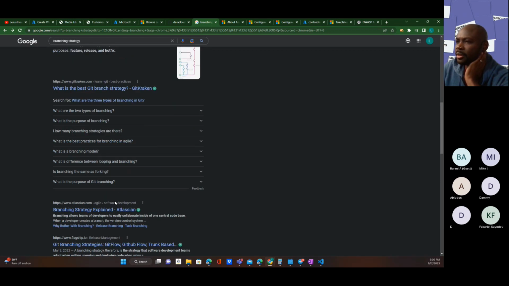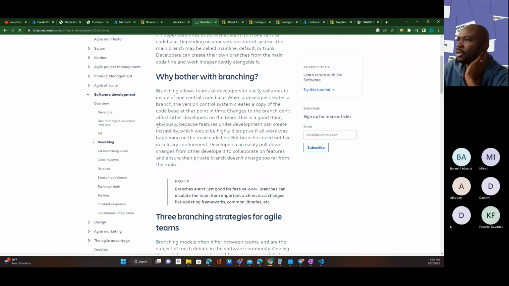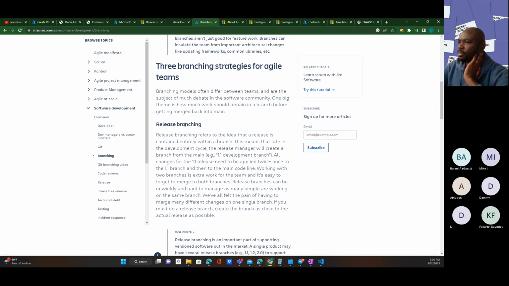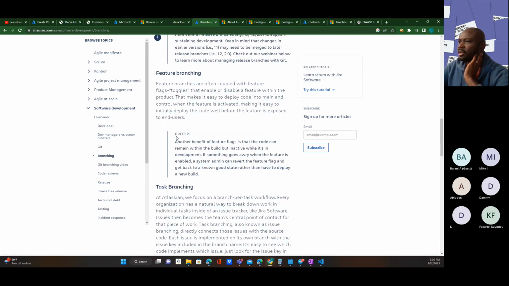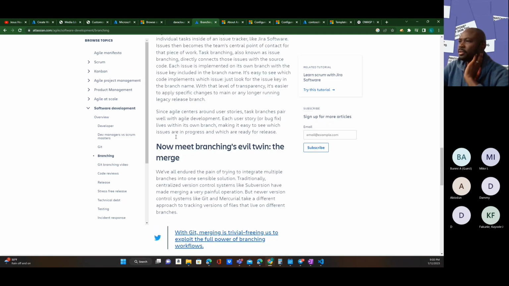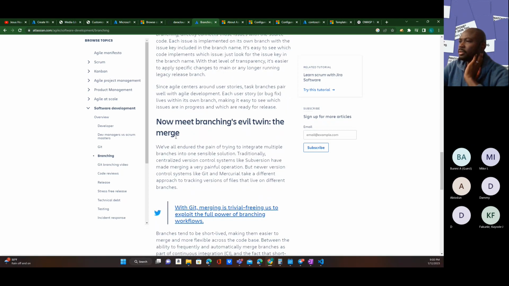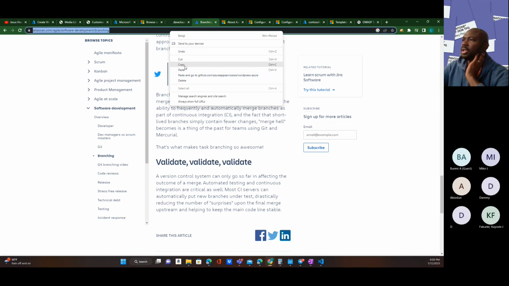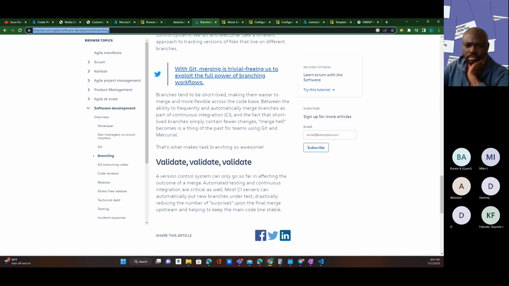Let me see if there's, okay, Atlassian should give us a better explanation. Release branch, feature branch, task branch. Okay. So check out this one. This is just a digression, but I feel somebody might need it very soon.